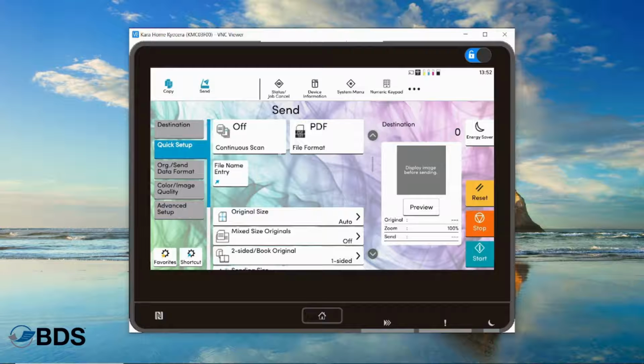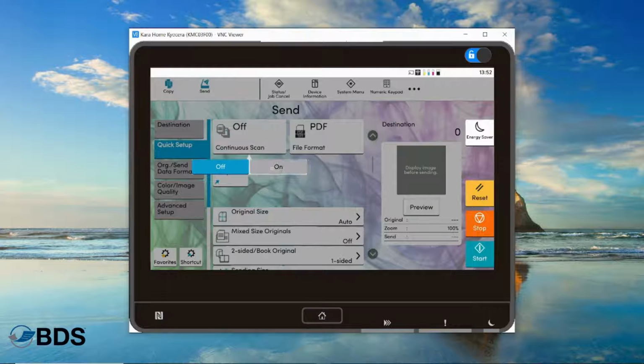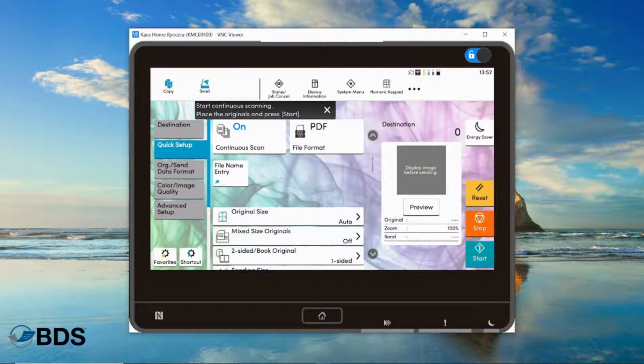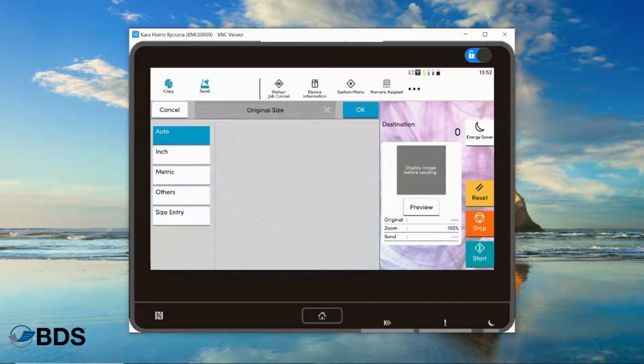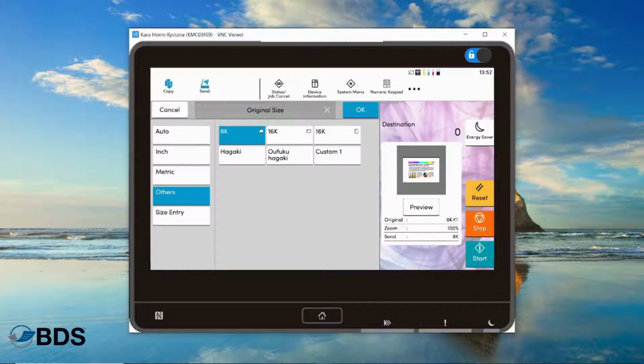I'm gonna hit the down arrow button and I'm gonna make sure that I turn continuous scan on. This means that when I lift my platen glass, I hit send, or start, it gives me a chance to lift the platen glass and flip the ID over and get the second half in one PDF. If I don't turn on continuous scan, then I'm going to get separate PDFs, which is not as fun. Then we're going to do original size. We're going to select others, and we're going to select custom one, which is our 3.5 by 4, which we had already set up.